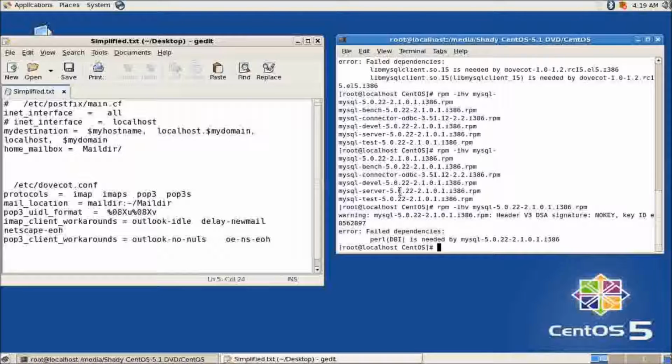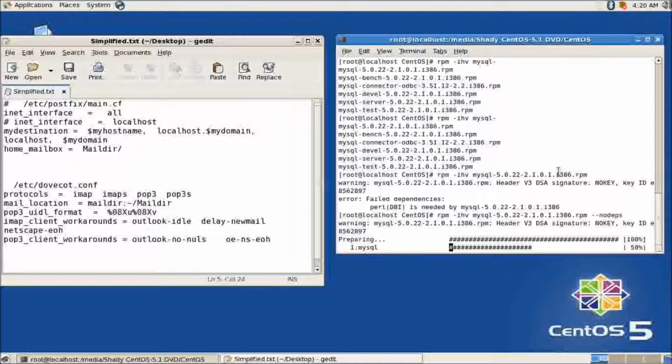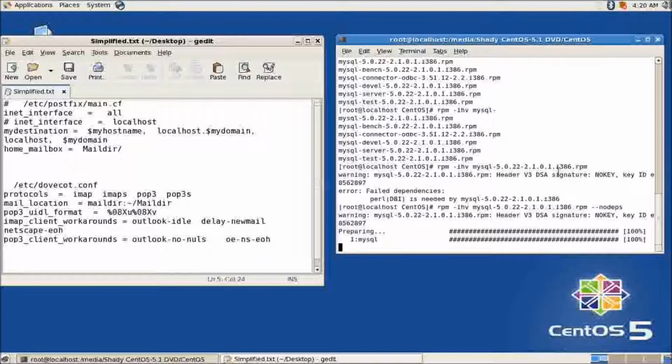By installing this 5, I'm sure you'll be able to go forward. So I have a problem with another dependency. Because I don't need this MySQL at all, I just need MySQL to install Dovecot, I'll just use --nodeps to be able to install it without the dependencies, or just ignoring the dependencies. As you can see, it's installing now. Okay, so we have installed it successfully.